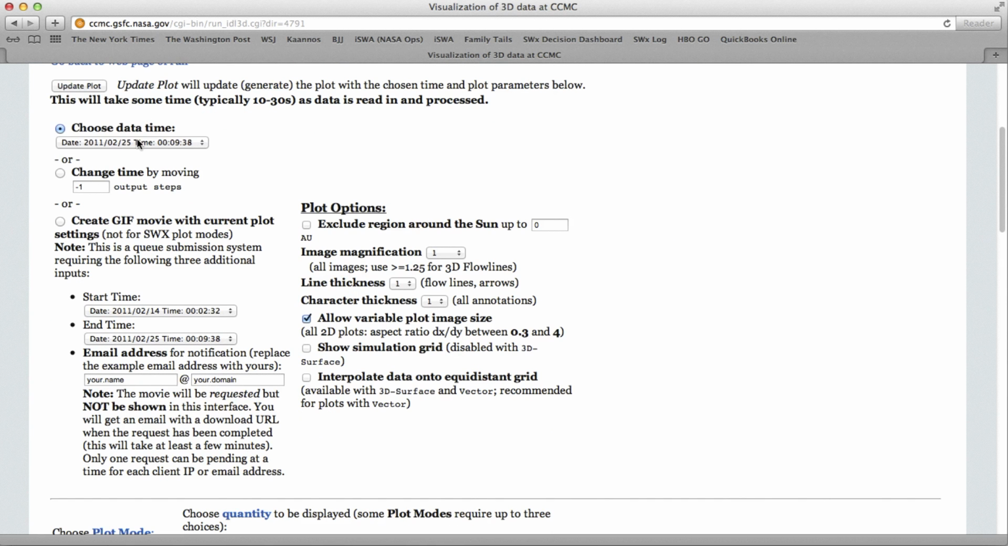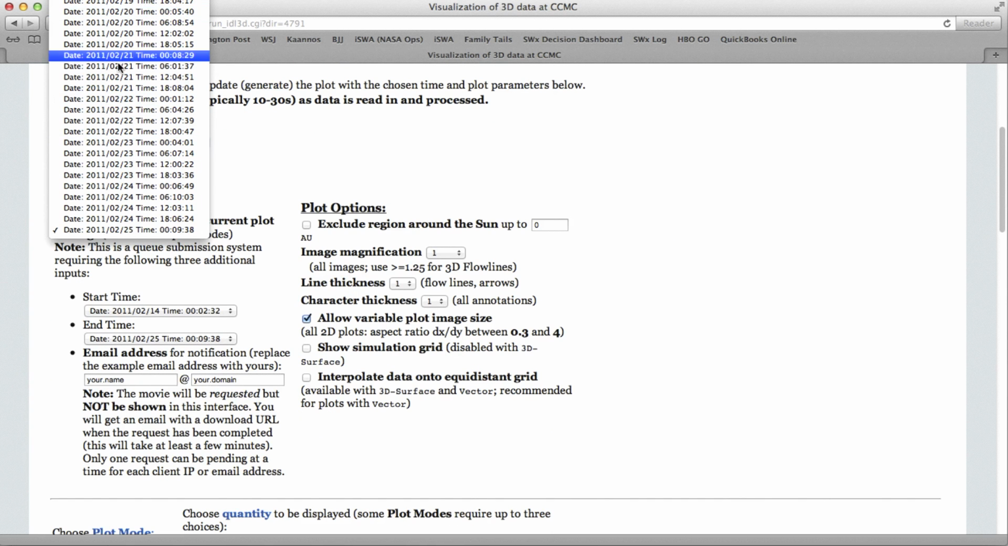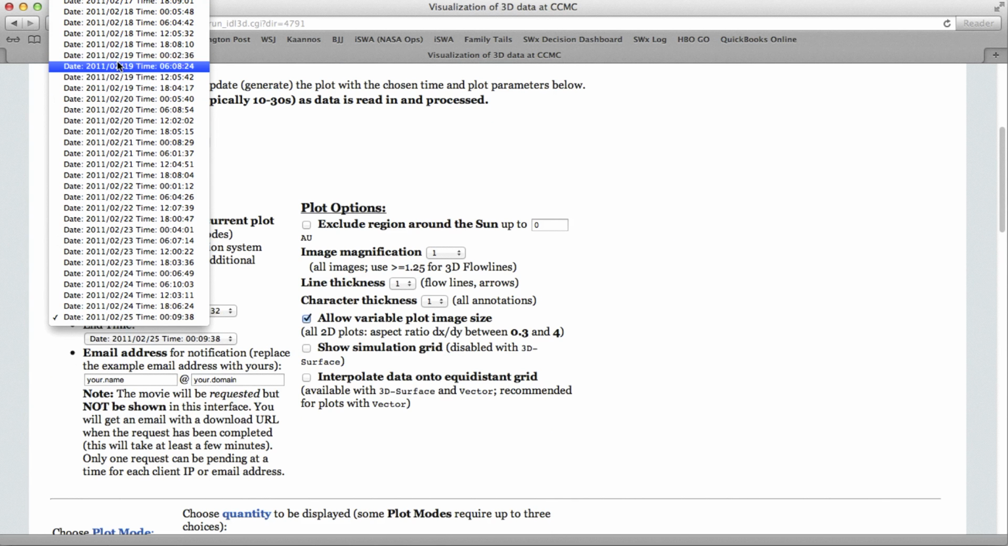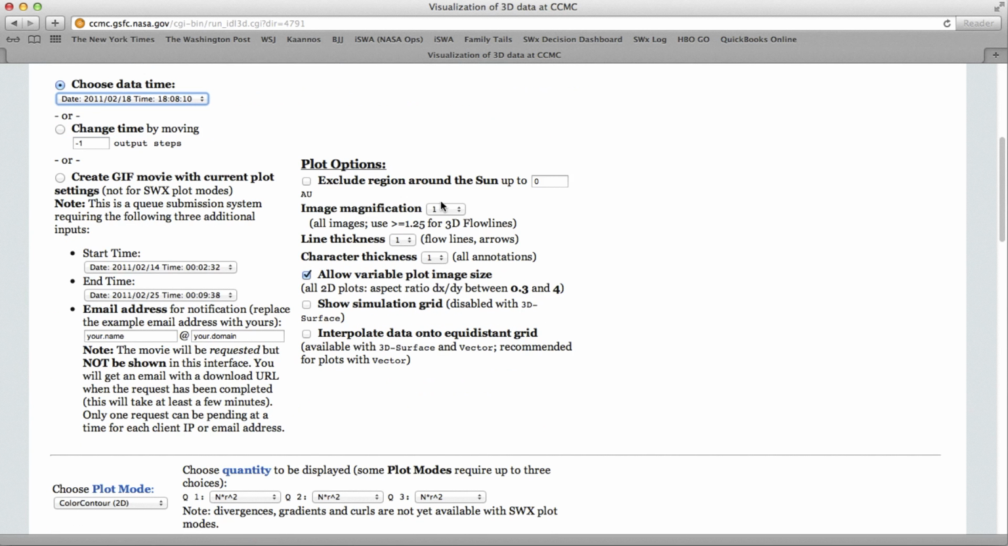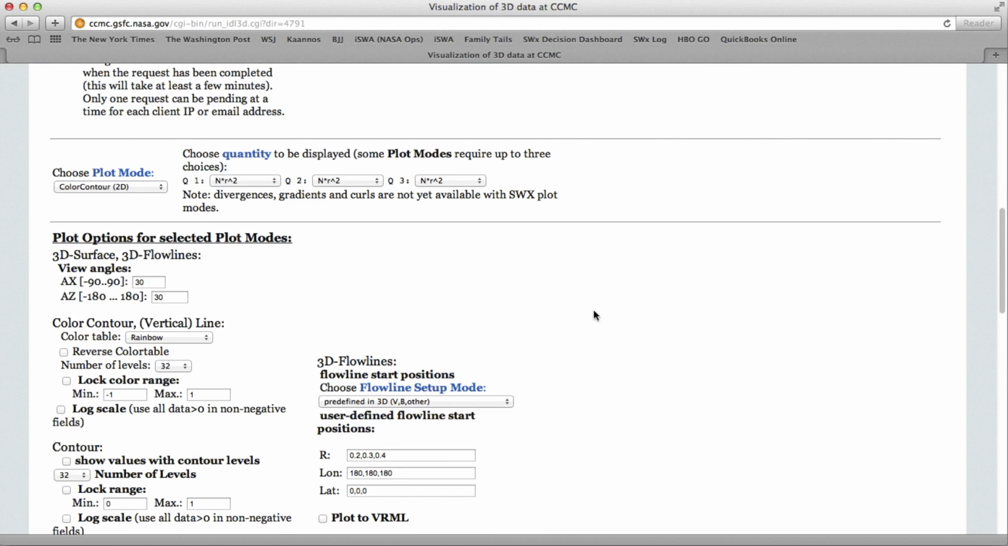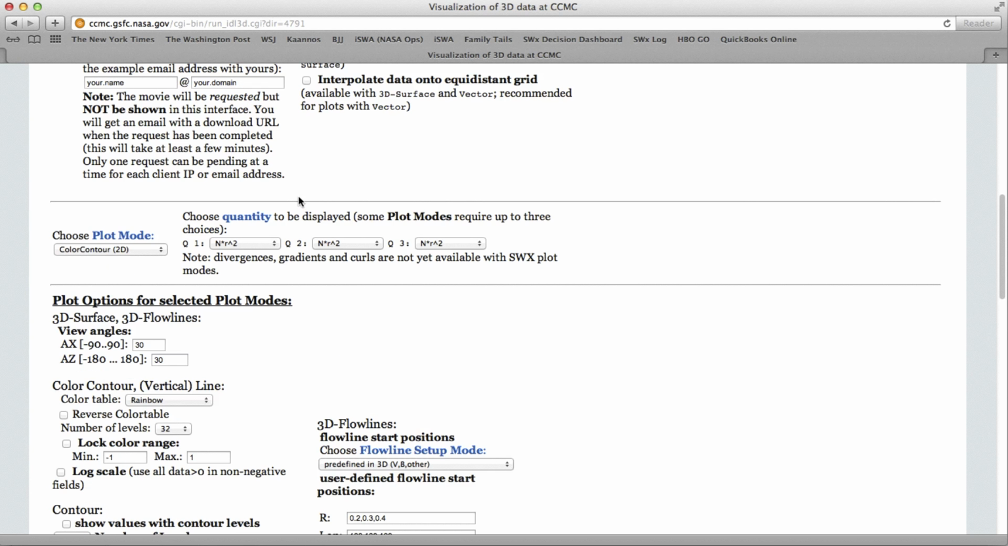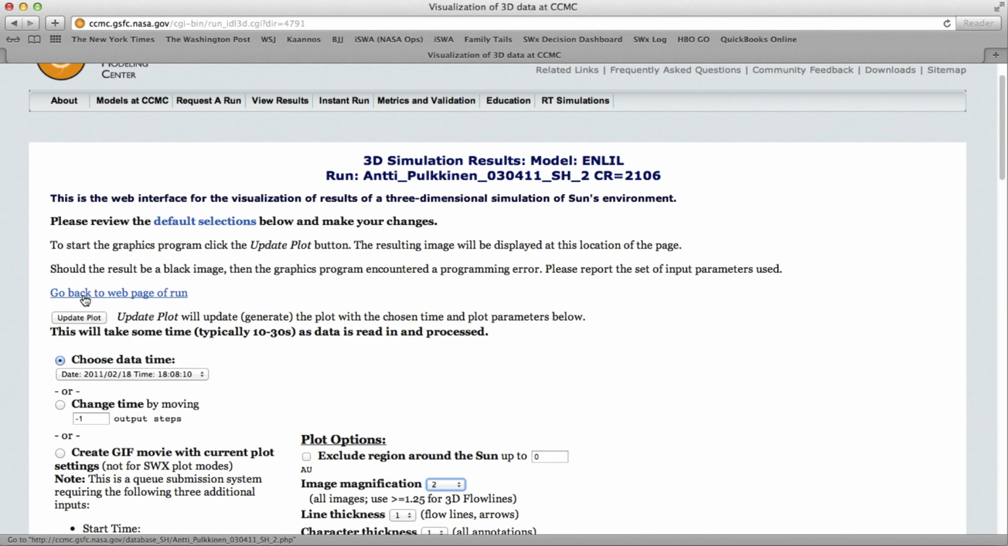So let's use now, in this case, pretty much the default settings. We can check some specific timestamp from the simulation. Let's just pick some time from the mid-section of the CME simulation here. Let's do a little bit of a larger image, magnification level 2. And let's stick with the default plotting parameters here. We're plotting the density scaled with r squared to see better the structures further out in the heliosphere. And then we can go ahead and update the plot.